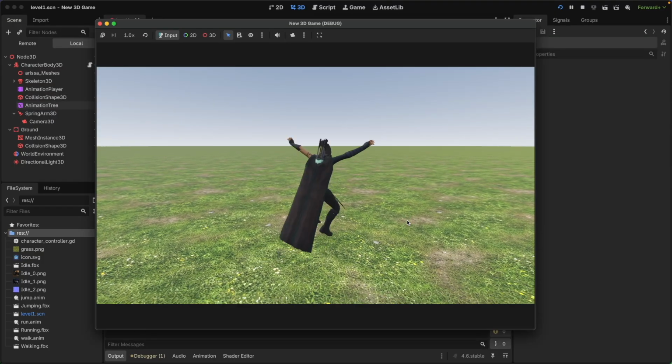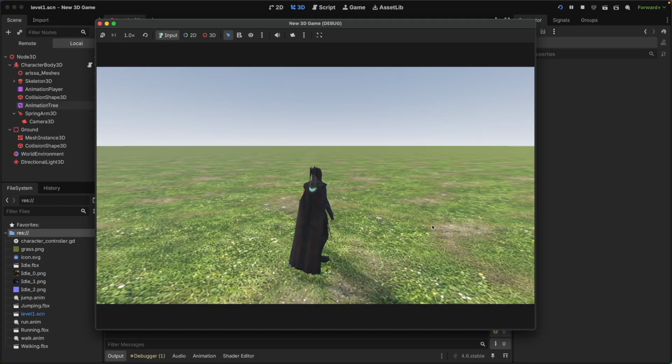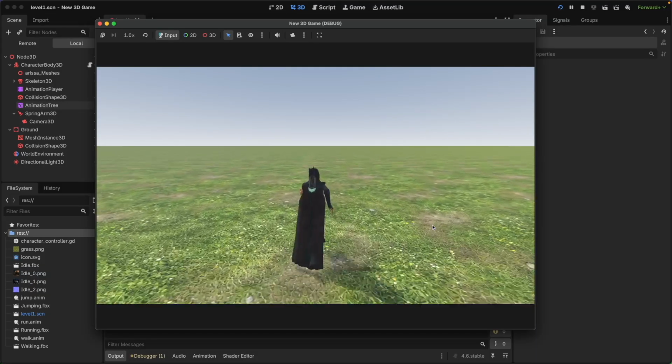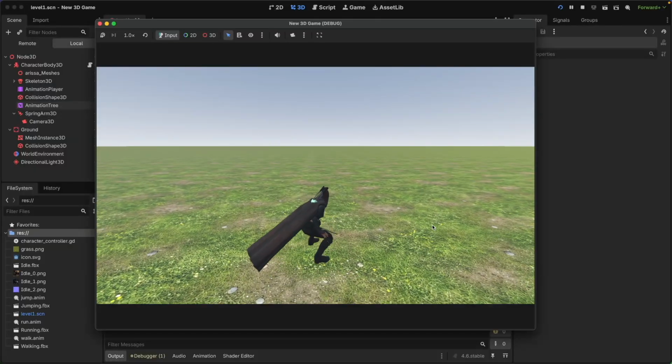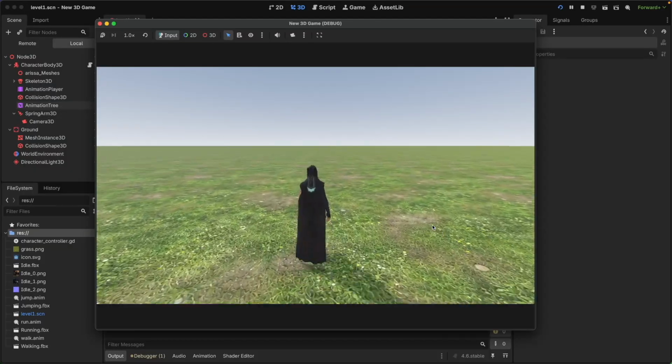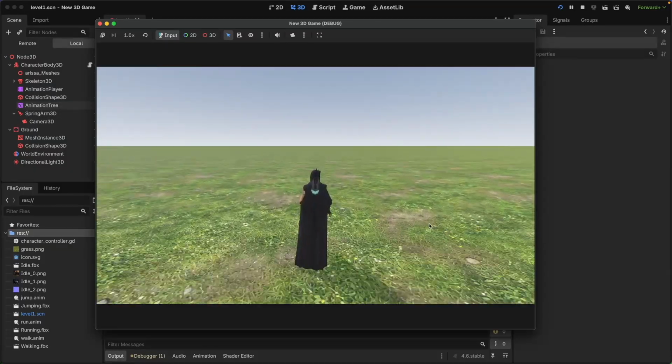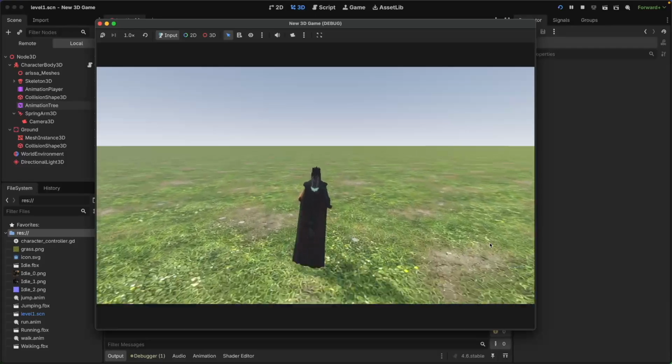And that's it for this part. We've added the camera, environment, and lighting, and set up movement and jumping using AnimationTree. Now our character is fully playable. In the next part, we'll make it even better by adding camera rotation using the mouse.